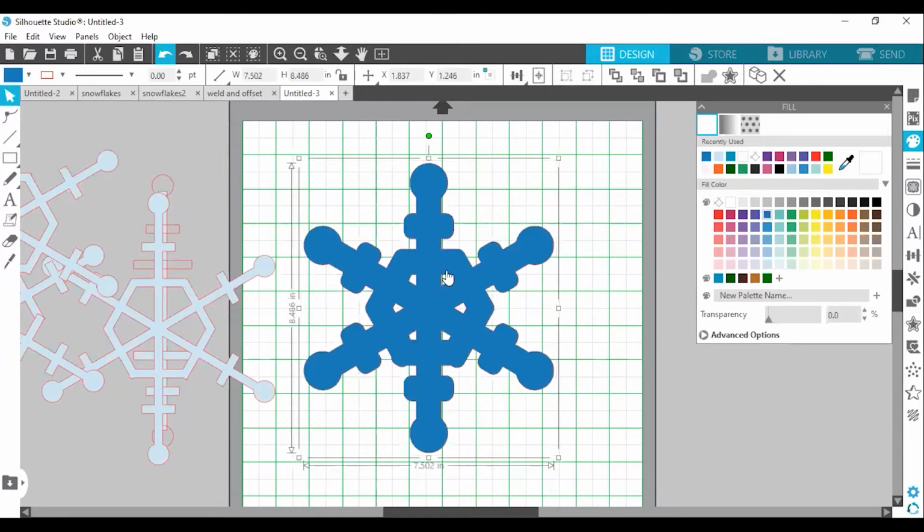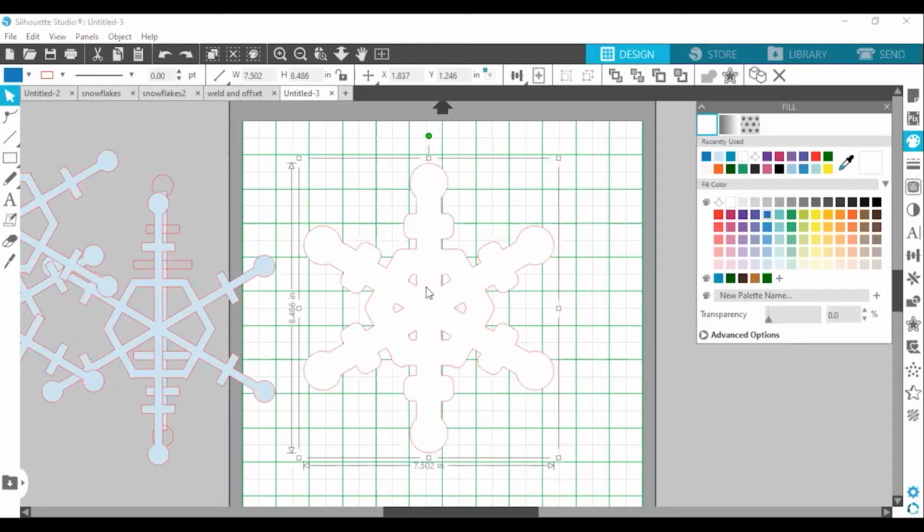No, I didn't want to do that. Oh, and now I know I'm back. I know this is now a compound path because that's in there. But this is actually going to be my white layer, so I'm going to fill this with white. Okay. And just so you know, the red lines, as a reminder, are the cut lines. When I go to the send panel, this is where it's going to be cut.